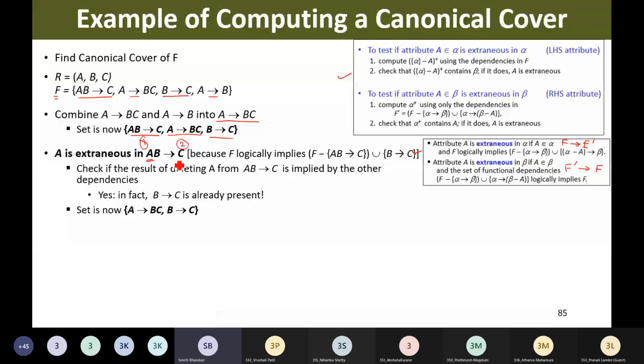So what is my F dash in this case? What is my F dash? If I am considering this AB to C and dealing with this attribute A, if I am checking whether this attribute A is extra, then I am computing my F dash by making use of this rule. So how am I computing this F dash?